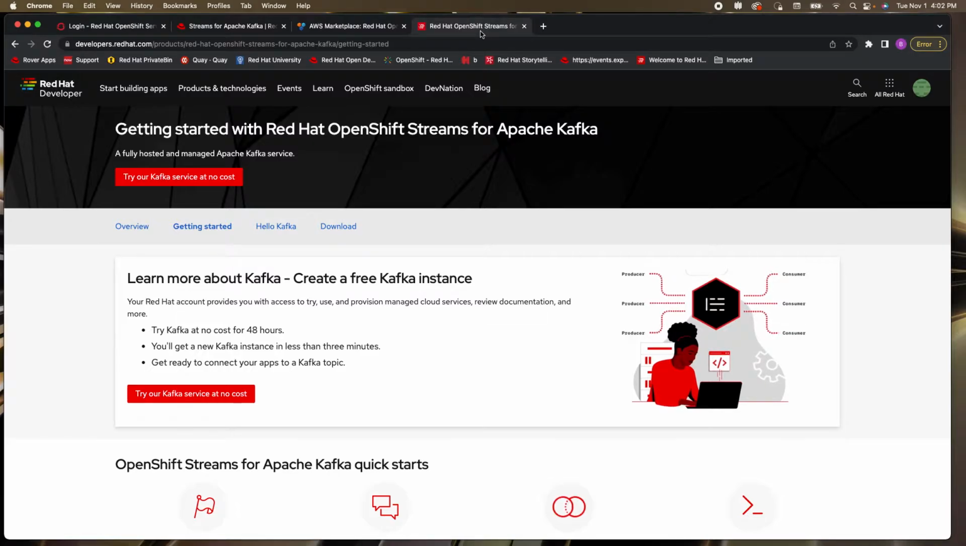Okay. Now I want to go through a demo of how to easily set up a managed Kafka instance. We have a free tier available, which is available to anyone who has a login account with Red Hat. And you can try our Kafka service at no cost, and it is available for 48 hours. And you'll get your new Kafka instance. You can create topics, and you can play around basically without committing to a subscription for your POCs, right?